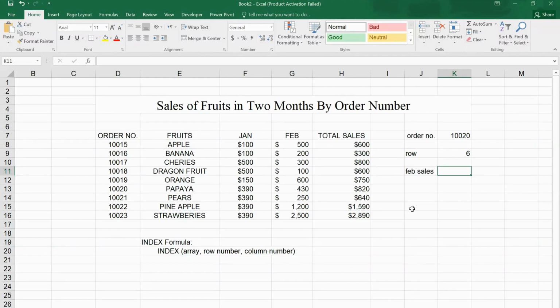The syntax for index in array form is index, array, row number, column number, with the first two arguments required and the third optional. To find the value in the cell range H8 through H16, you would enter this formula.